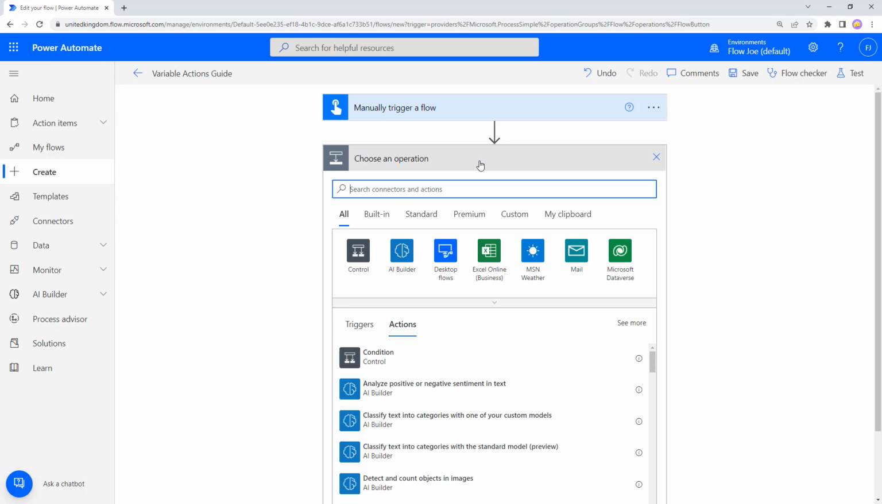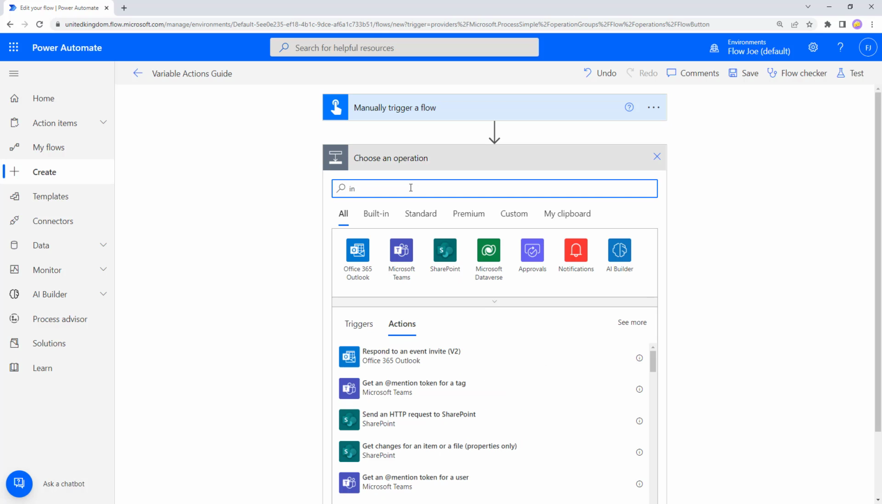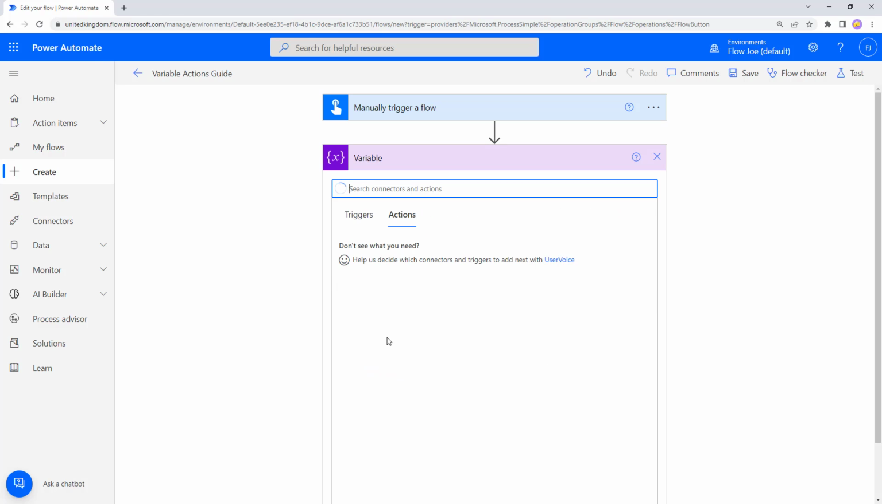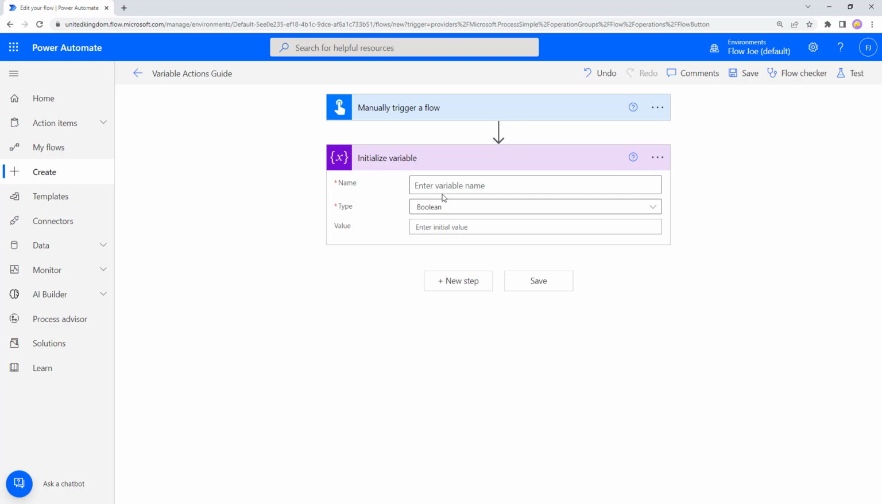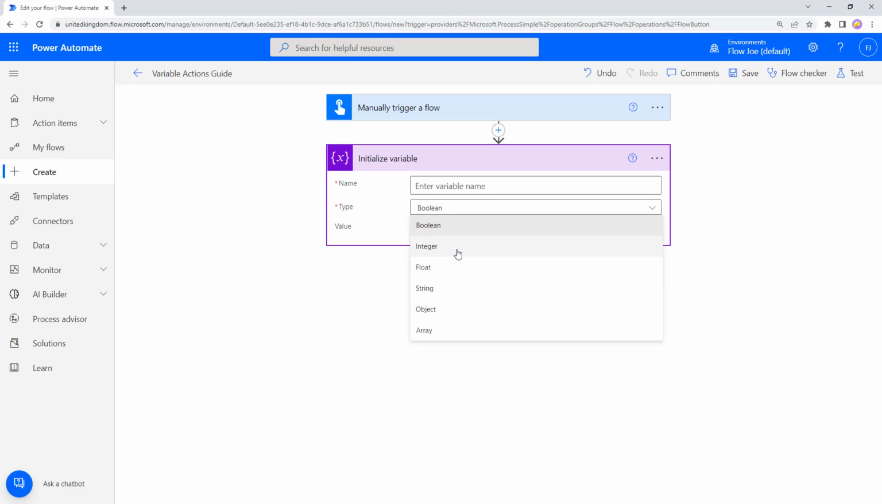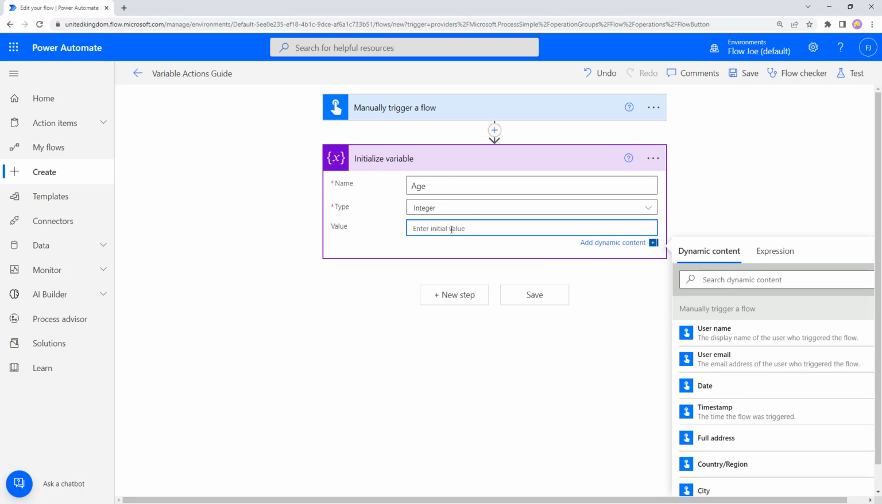Yeah, so now we're going to go into a more realistic situation. What we're going to do is create a variable. Let's type "vari" to get all the variables, and we'll do initialize variable. We'll create an integer and we'll call it age, and we'll set this integer value to 40.